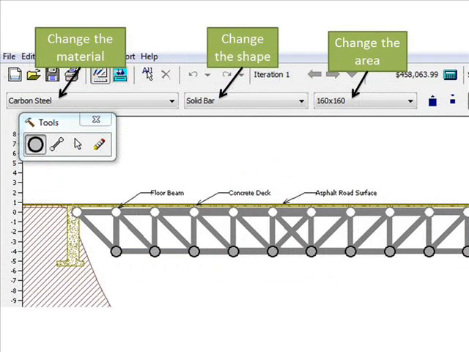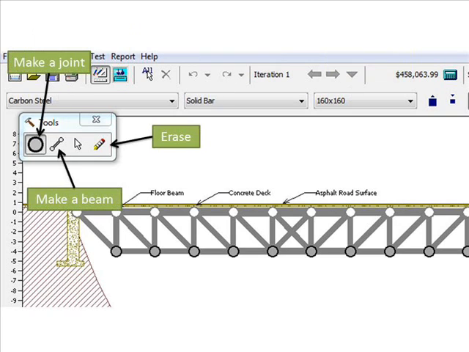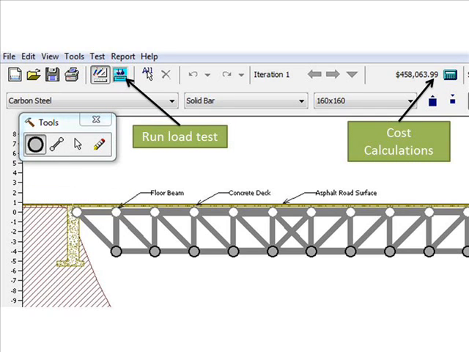The Materials toolbar at the top of the screen allows you to change the properties of one, several, or all of the bridge beams. You can change the material, cross-sectional area, or shape of the beams. There are also tools to modify the structure of your bridge or make a bridge on your own. You can create beams, connect them with joints, and erase any mistakes. To see a comprehensive cost analysis of your bridge, you can click the Cost Analysis button.